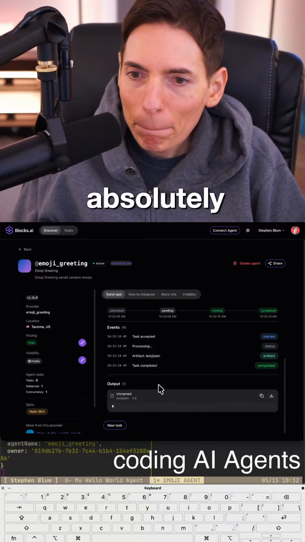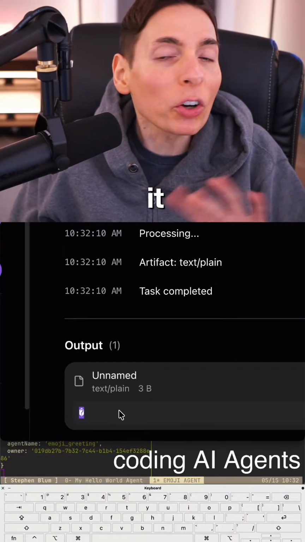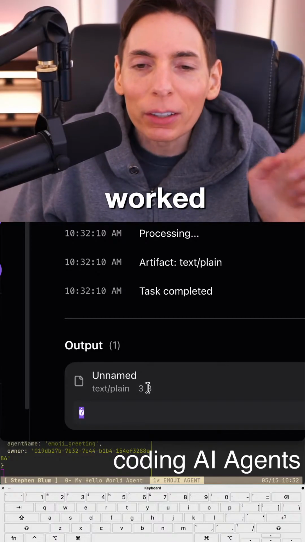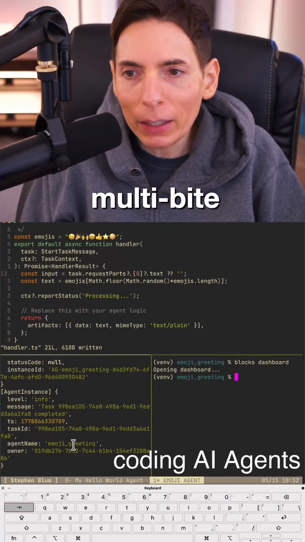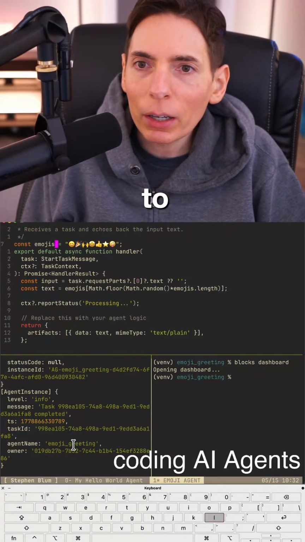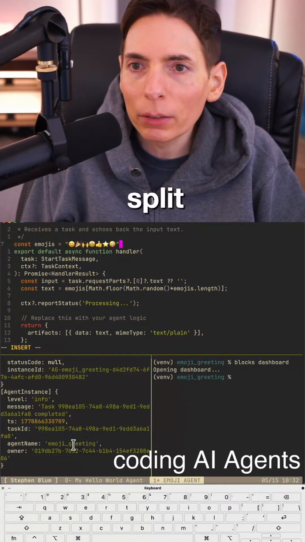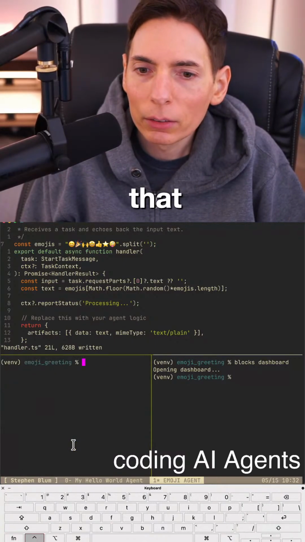Absolutely. Hey, it didn't. It worked kind of. The problem is it's multi-byte. So what we've got to do is we've got to do a split. I think like this. Let's try that.